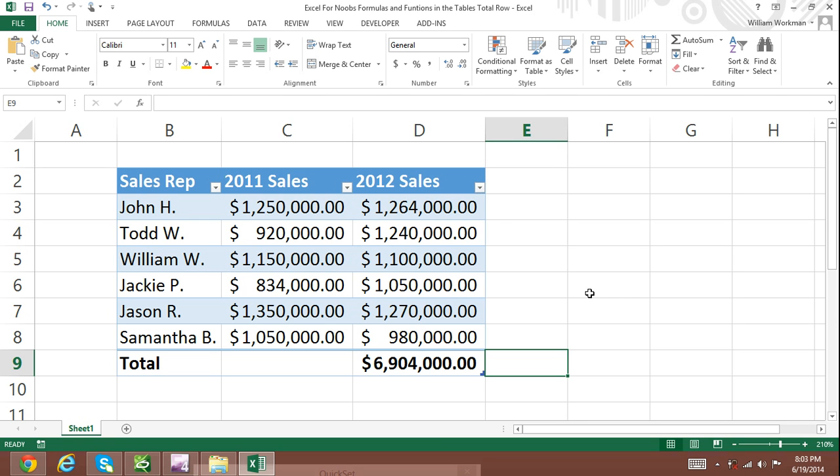Here you can see that we have a table that we used in our previous tutorial. It shows sales for each representative for 2011 and 2012. Suppose that we wanted to add another column in our table that shows the difference in sales from 2012 and 2011. To do this, follow these steps.